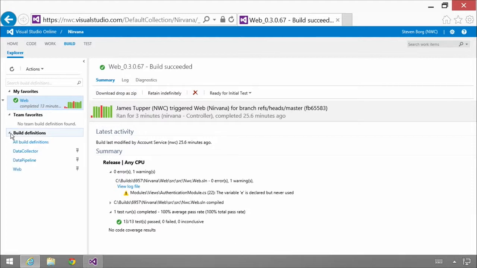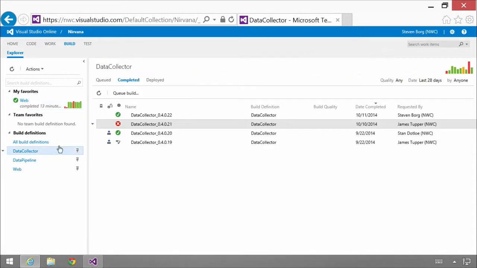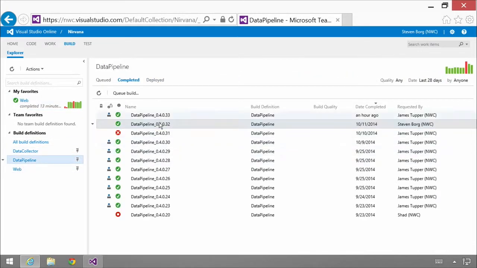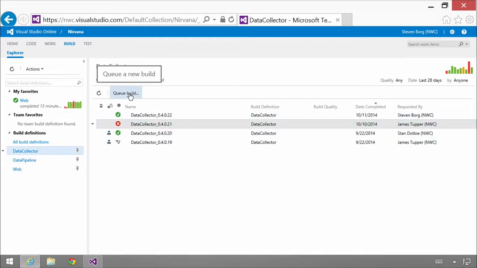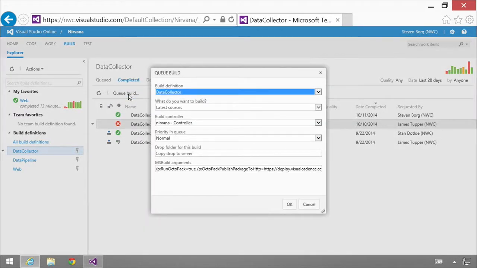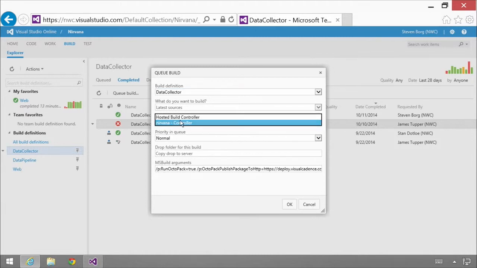There's a lot of other build definitions here. We have our data controller, and we can look at all of those builds as well. We can look at the data pipeline builds and see what's happened there. There's a lot of ways we can do that and see these things online. Now, I'm going to go to data collector, and I can queue a new build right from here. If I wanted to trigger a new build of the data collector, I could do it right from here. I specify my build controller. Now, this particular one, I want to caution you, this is not a hosted build controller. I want to point out, this is based off our Nirvana controller.